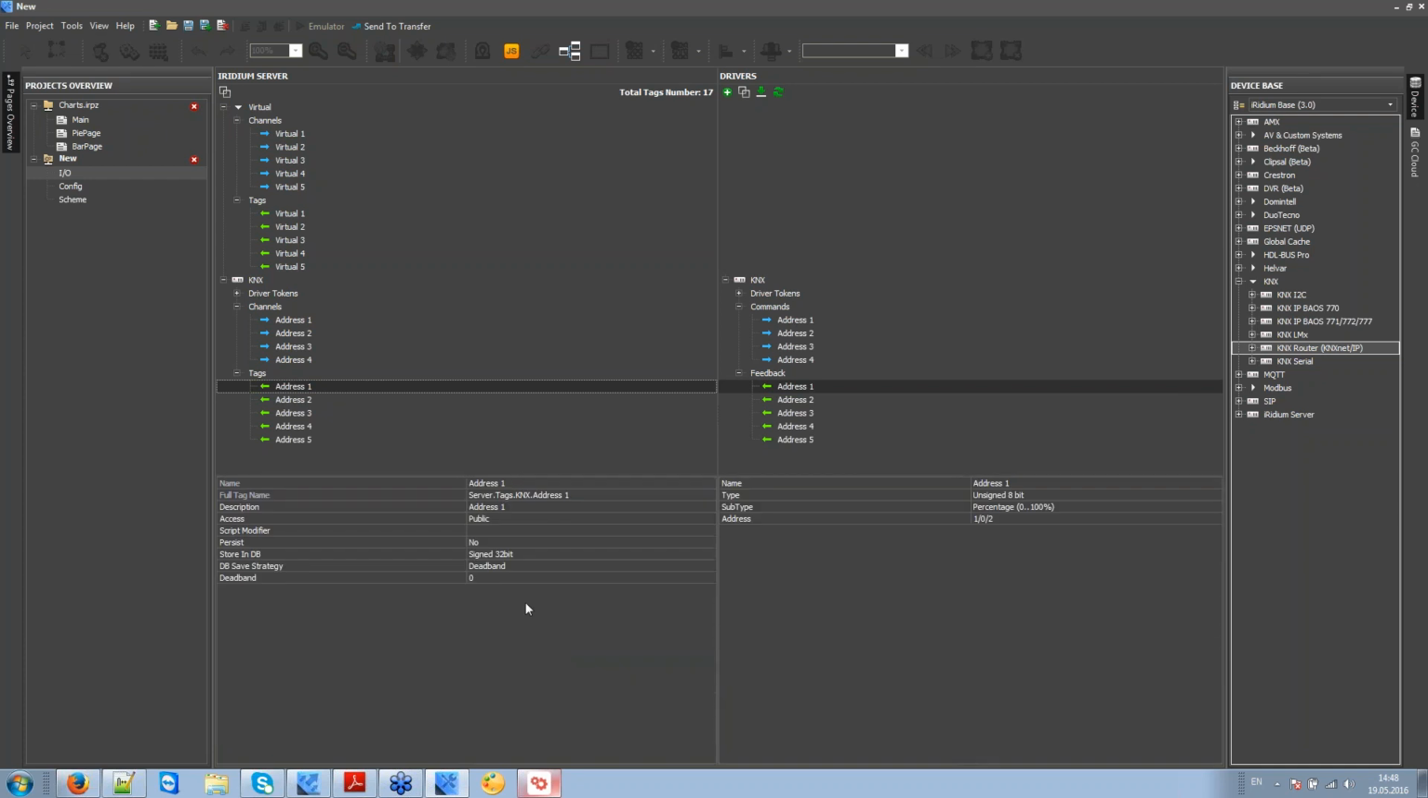And let's see the settings of storing in the database. Storing in database, yes or no, you can choose. Then storing in signed 32 bits format. Then you have to choose the saving strategy. It's the principle of storing the data in the database. The first principle is deadband. The second is interval.